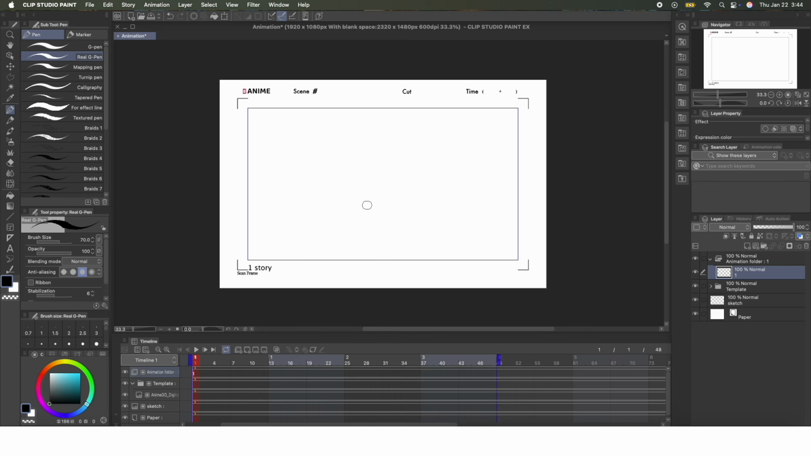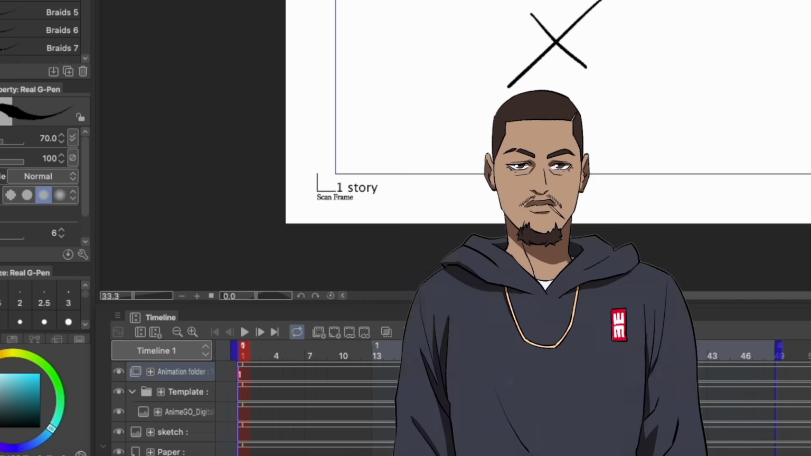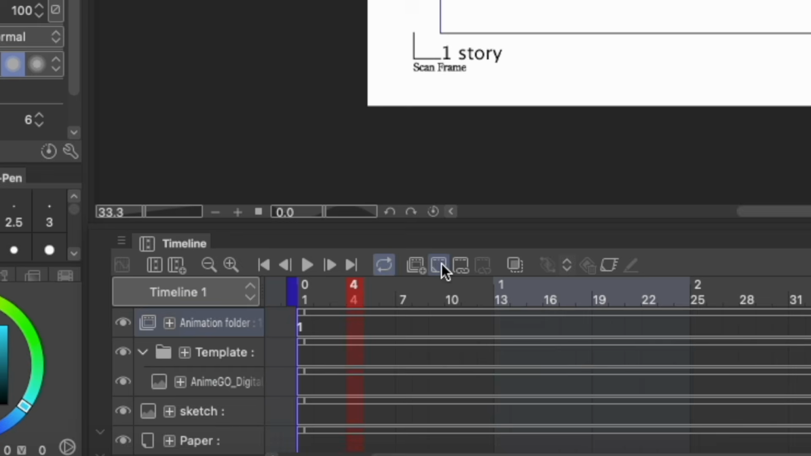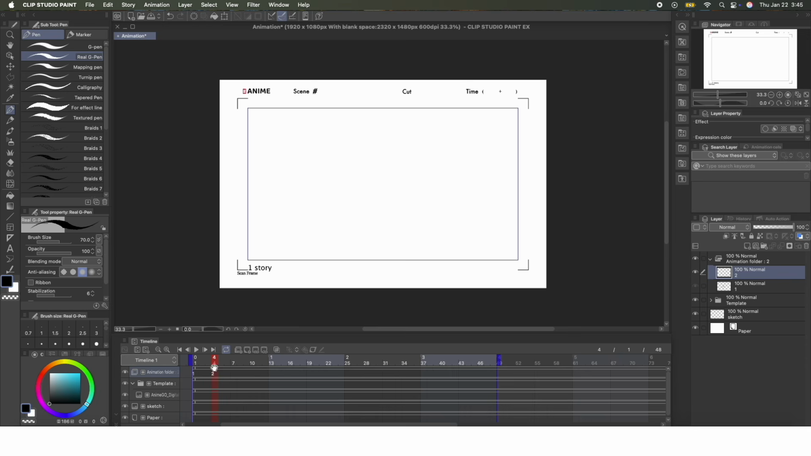This means that throughout all those frames, right now is at 4 seconds, because there's one cell occupying all 4 seconds, all 48 frames. When we hit play or scrub through the timeline, it's only going to show that X. And if you notice in the layer window in the animation folder, we only have that one cell in there. Now, if we hit this button to create a new animation cell, it'll automatically create the second one. And then all of a sudden, the X is gone.